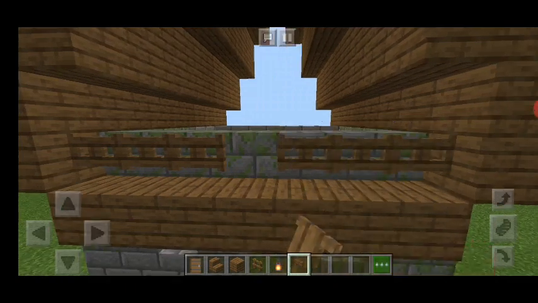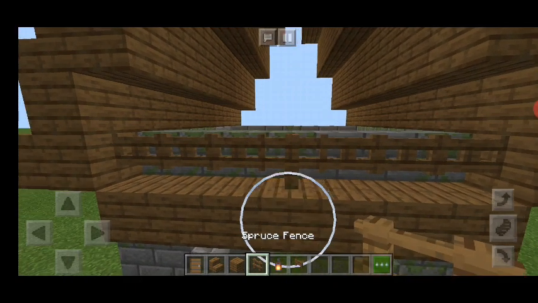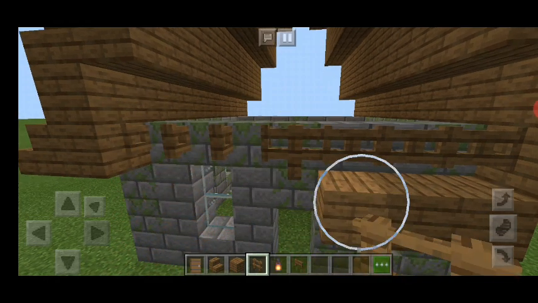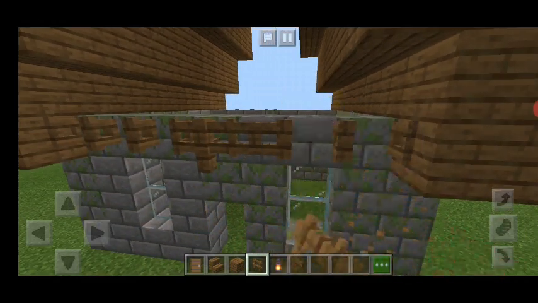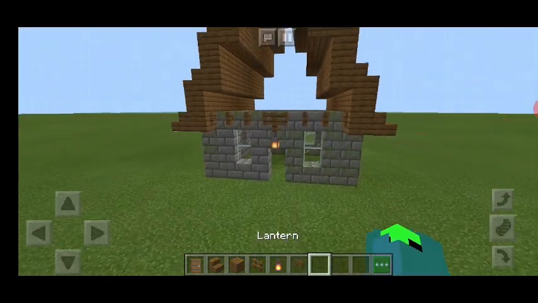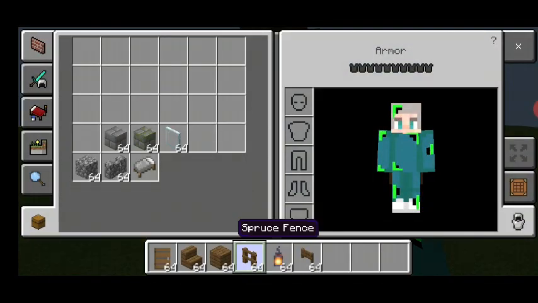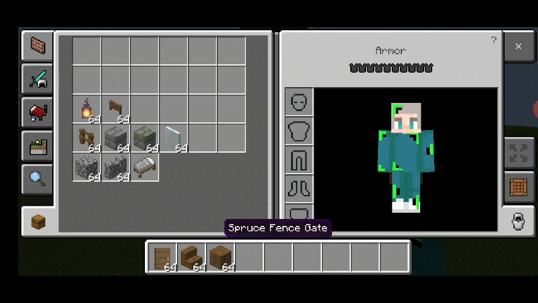And yes, if you're wondering, I did just come up with this off the top of my head. I do not build with any sort of plan in place. I just kind of go with the flow of what I'm doing. But this is what you want to do for decorations, kind of, for the lanterns and stuff like that.